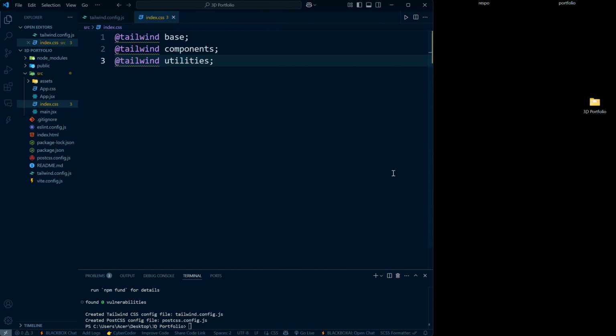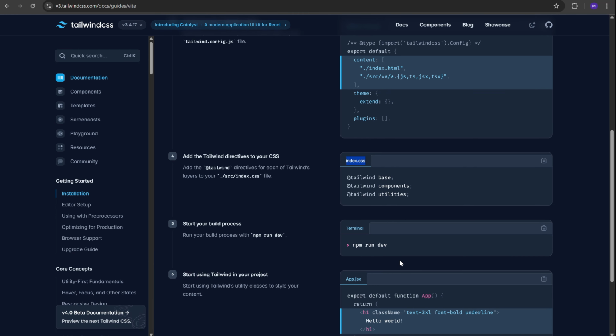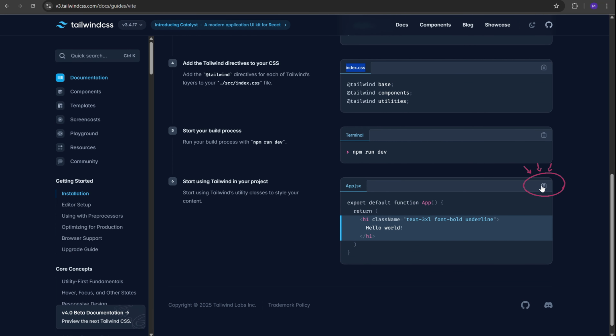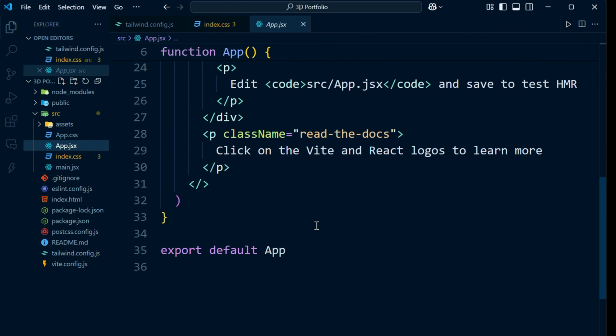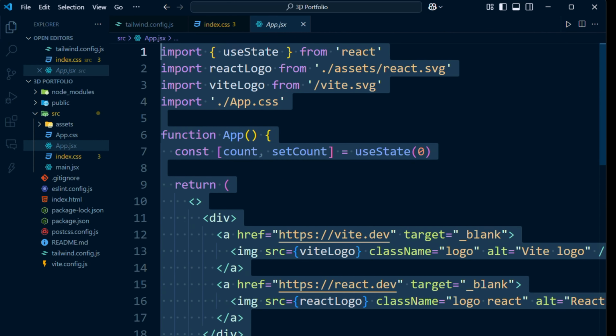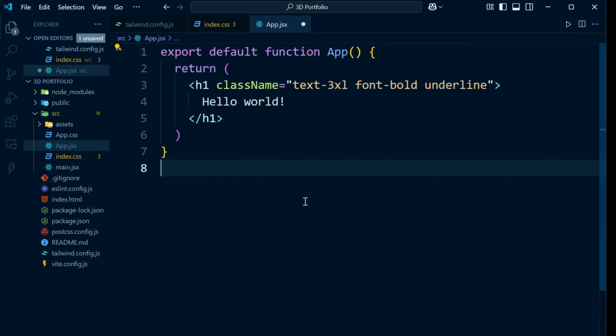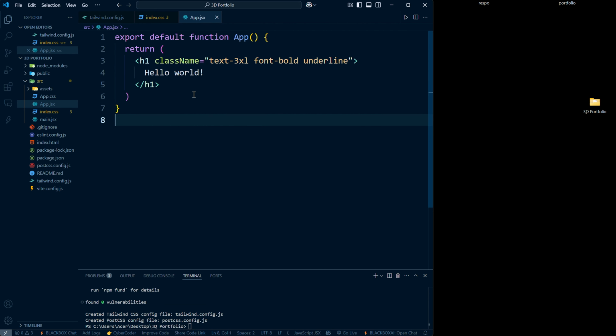After that, Tailwind usually gives you a small example to test if it's working, just a simple heading with a few classes. Copy that example, head to your app.jsx file inside the src folder, delete everything in there, and paste the example code in its place. This gives us a clean and styled starting point to build on. And that's it for the setup. Now let's see it in action.